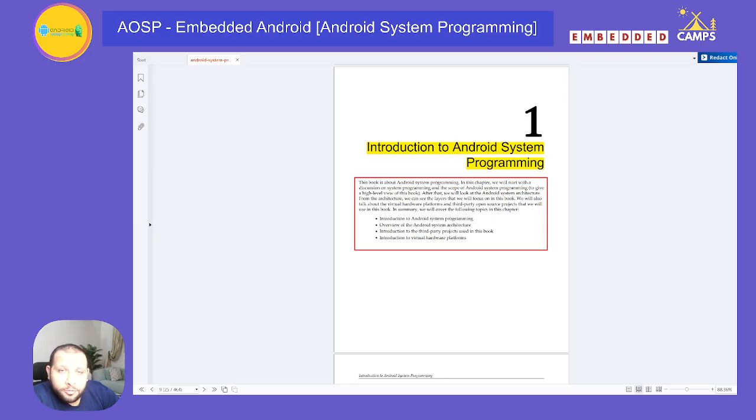Let's continue and explain this book together. Today we will continue on this book, Android System Programming: porting, customization, and so on. Chapter one is all about giving you a big picture view of Android system programming, what it is, and why it matters, and how it fits into the world of embedded and automotive systems.